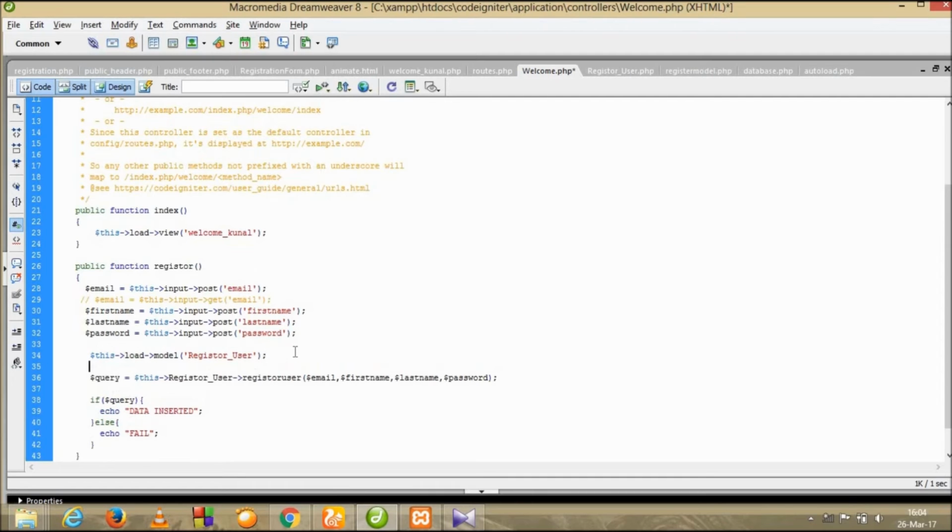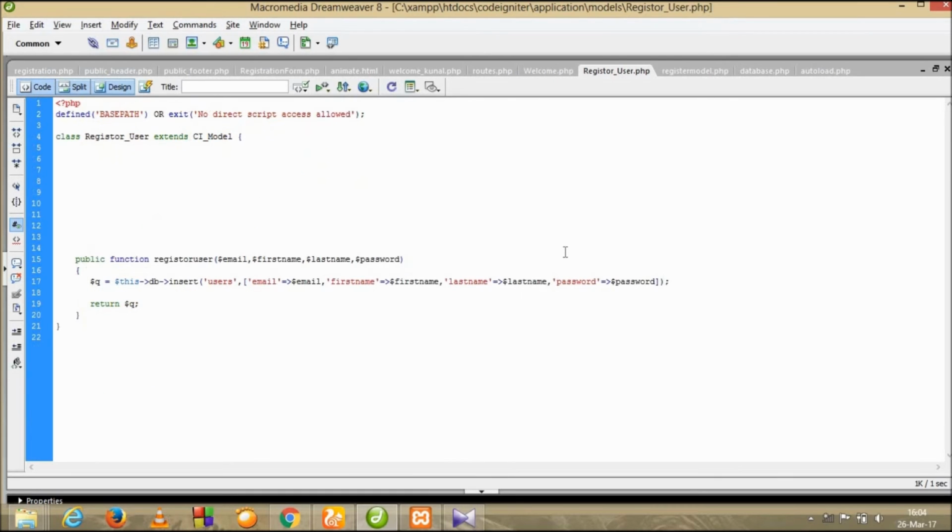After that we wanted this data to be inserted into our database. So I first loaded the model, register model, where we write our database logic. In register_user model, I created a public method named register user, which accepts 4 parameters holding email, first name, last name, and password. In this method, I have written the insert query for the database.